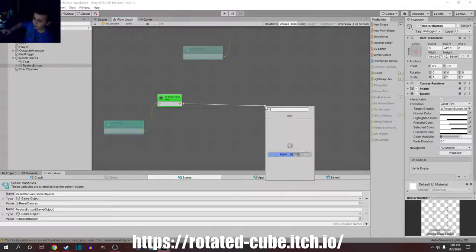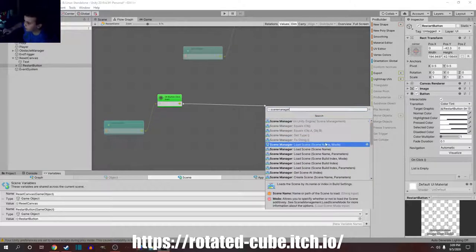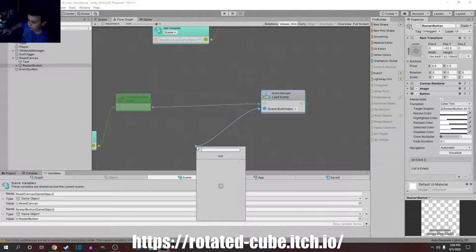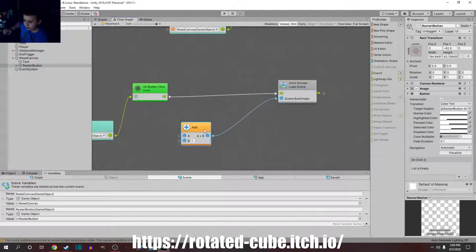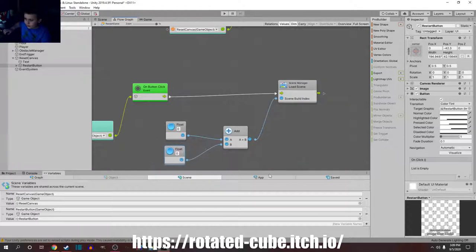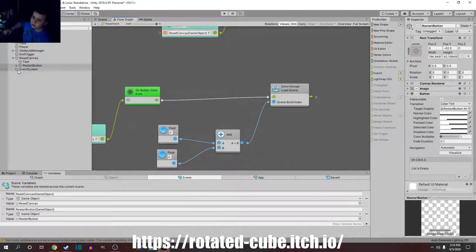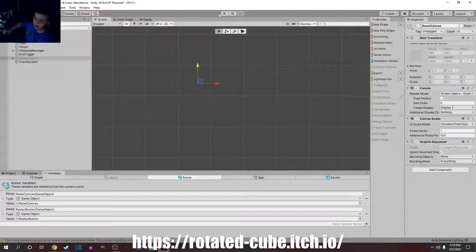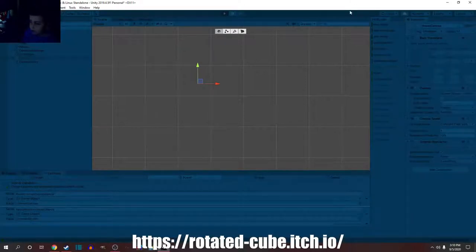And we can do scene manager load scene, scene build index. And we can go into here and do add, the value by, let's just set the float literal to 0 and float literal to 0, so it's not adding anything. So if we go into here under the restart canvas, I should make something called canvas manager, because we're going to have multiple canvases.